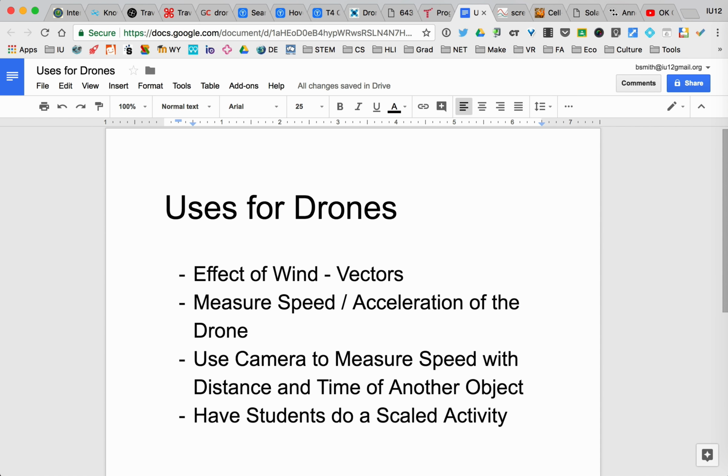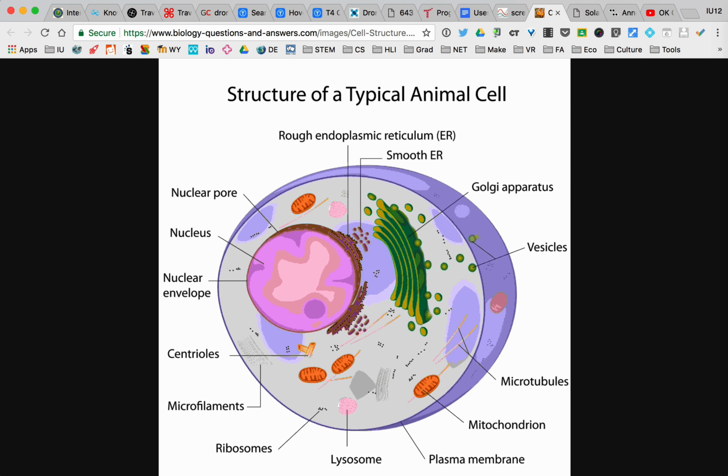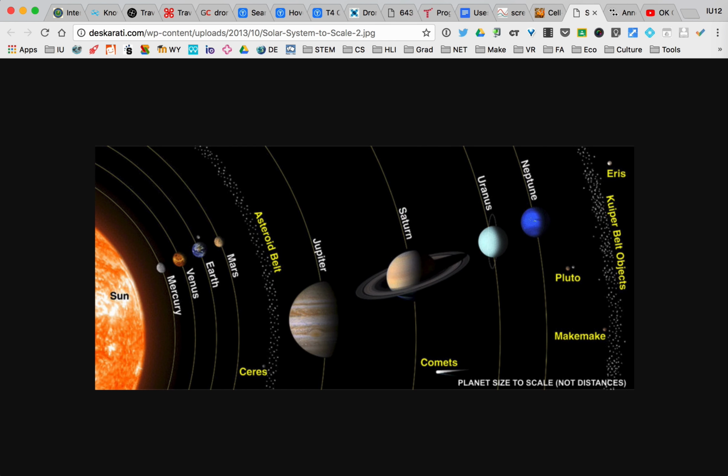So that other object could be, you could fly the drone up high, have cars going underneath it, or students running back and forth, or throwing or kicking a ball, any of those types of things. But you can also think about doing a scaled activity. So we do things like the cell, right? Having students act out the cell. So thinking about this area being the area outside on the playground, or in a grassy area that you might measure, and then having students interact as different parts of the cell, or doing a truly scaled version of the solar system if you wanted to give them a good sense of things.